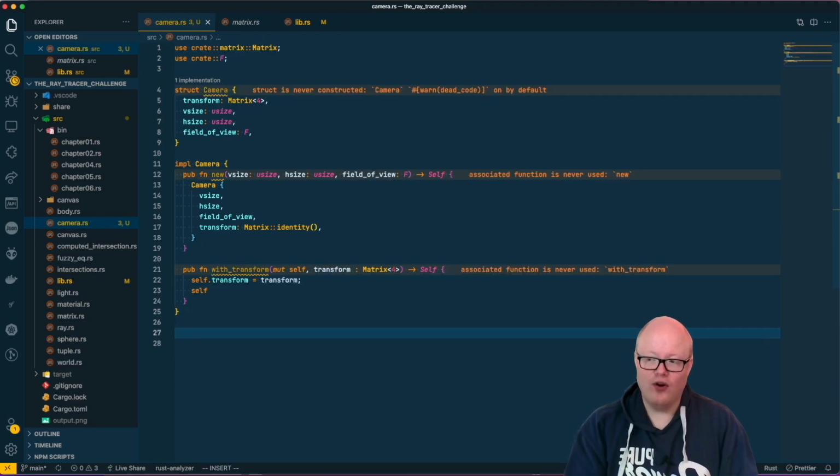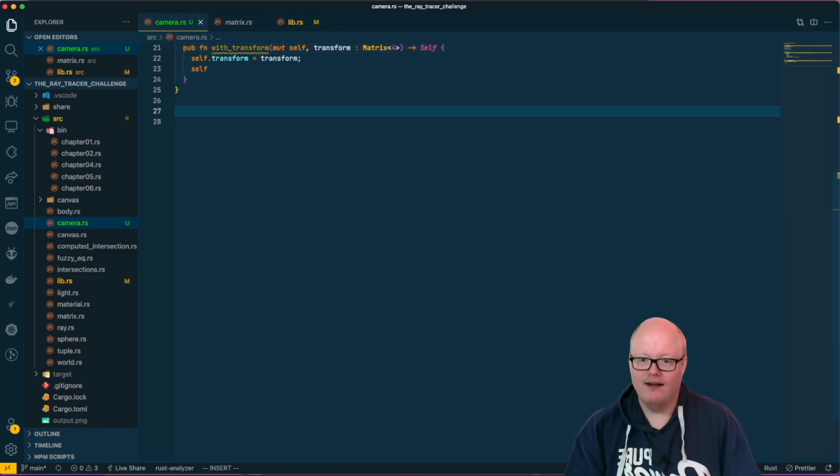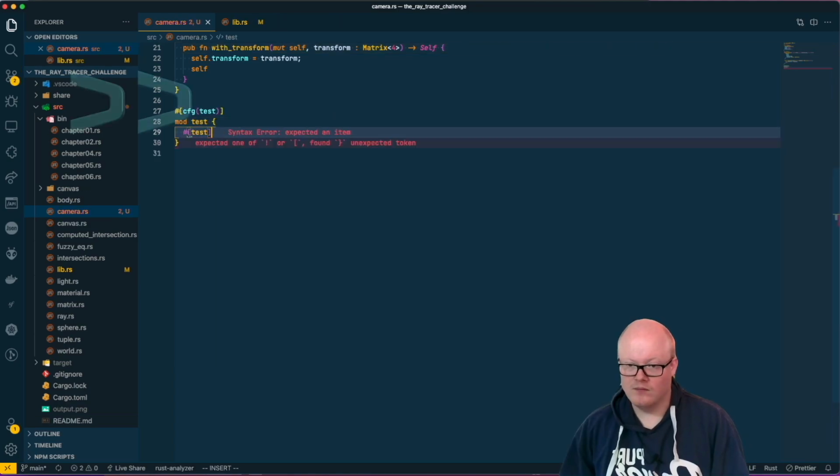In the following, I will quickly put some tests there, which will simply check that the implementation of our camera struct is taking the corresponding arguments, and that our new function as well as our with_transform function work as expected. So let me quickly time jump you there, and let's do this in a fast forward.